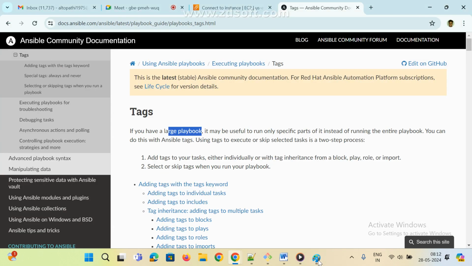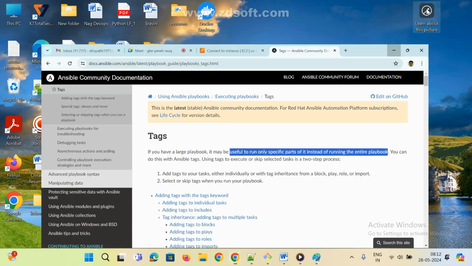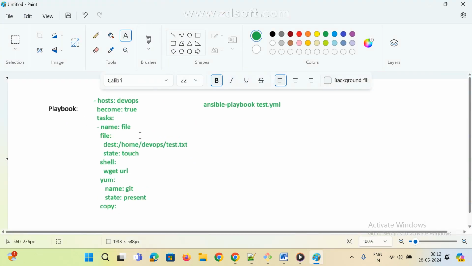Now it may be useful to run only a specific part instead of running the entire playbook. Why do I need to run everything every time? I don't want to run all tasks, all modules every time. I want to execute only the file module, or only the package module, or I want to install or use the copy module. I hope you understand, right?